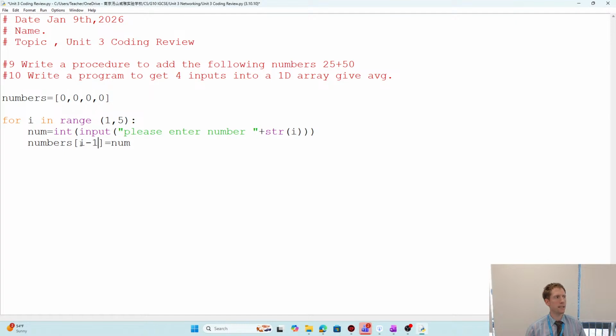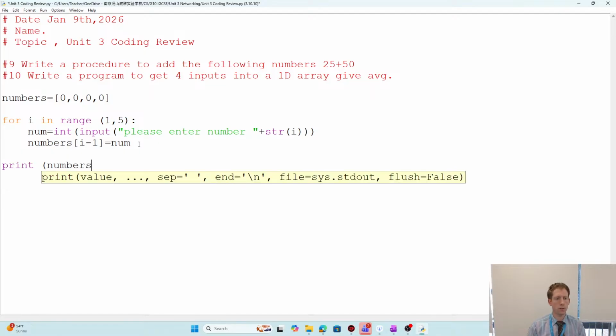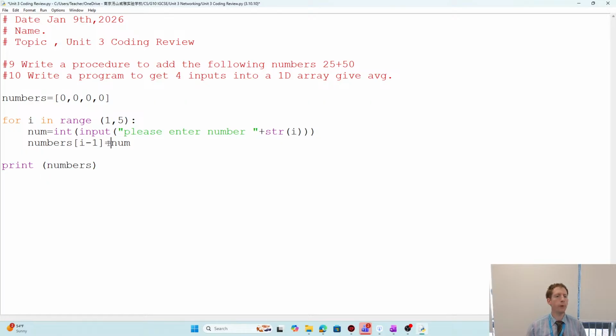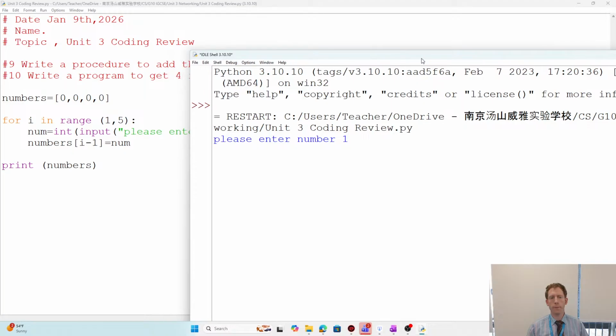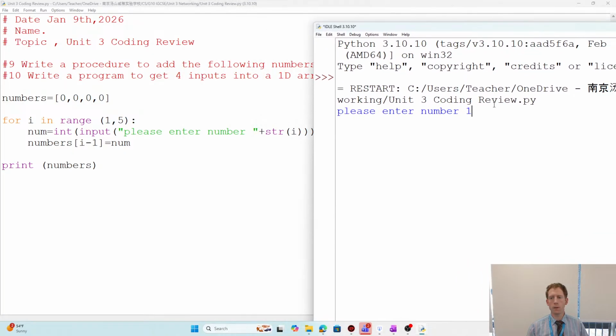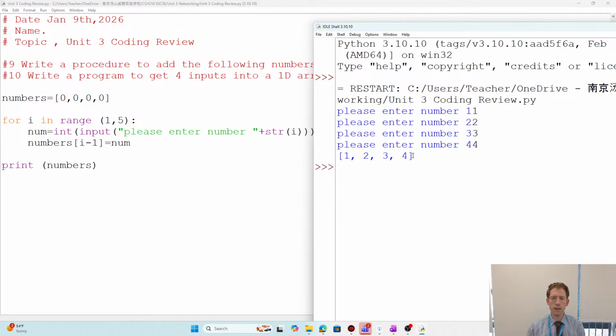So let's have a try and see if this works. Because after we're done, I'm going to print the numbers. And we'll see whatever I put in, will it update this 1D array? Okay, so let's put in the numbers. I'm going to put the numbers 1, 2, 3, 4. And you can see it updated the numbers there.